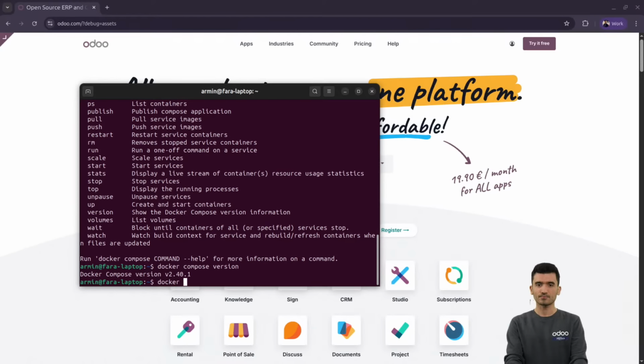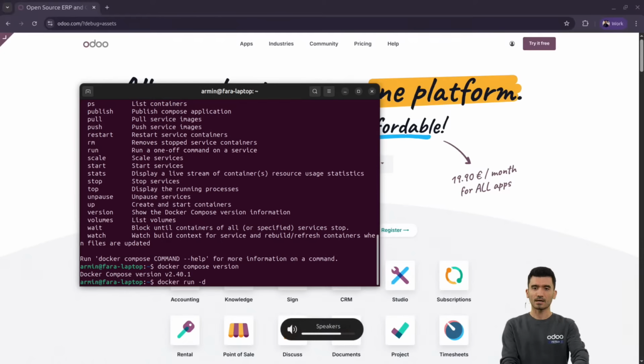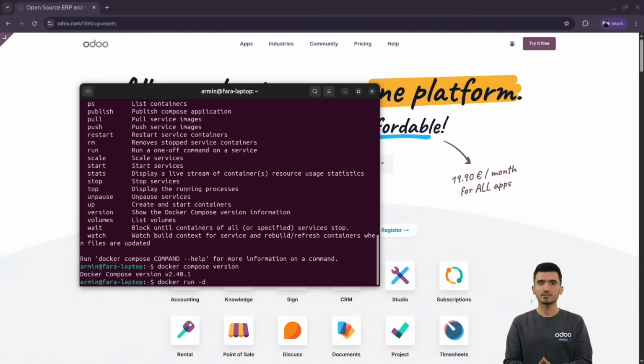So first, I'm going to create the database. I'm going to go with docker run, which is the command to actually run the thing. Then I'm going to use -d. This one is for running it as a daemon or service, let's say, and that's how you have it running in the background, so you can just use it as is.